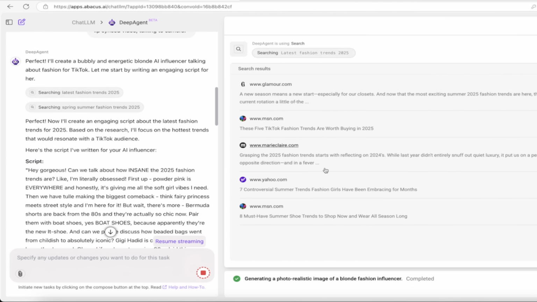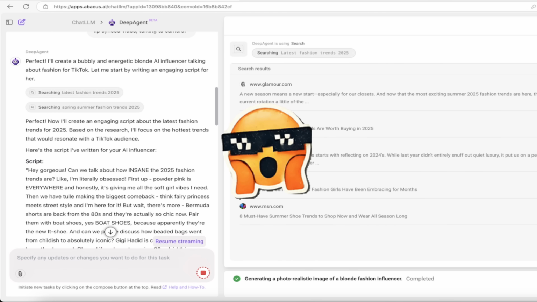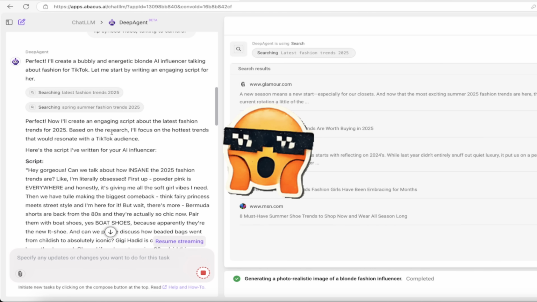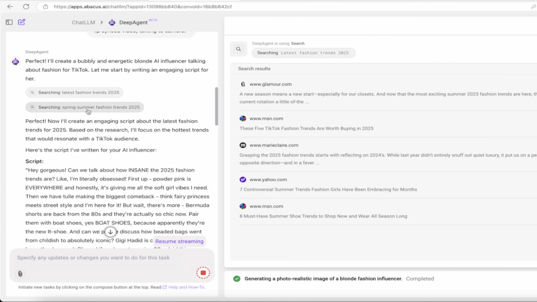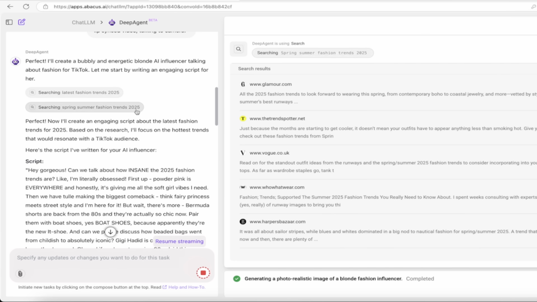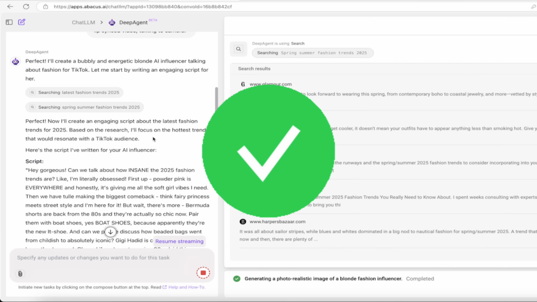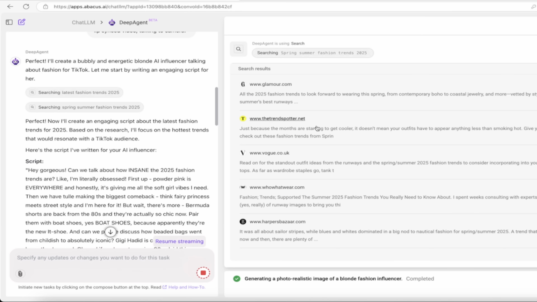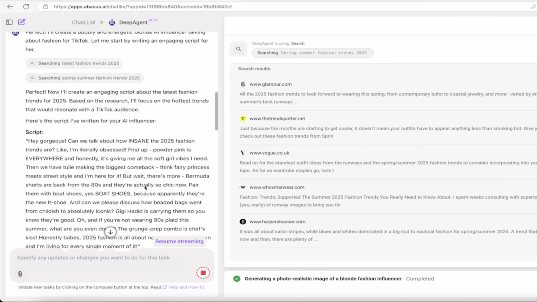So I don't know too much about female fashion, if I'm being honest here. Marie Claire, I guess that's a good place. I don't know. Glamour.com sounds about right here. And then it does another search. It searches for summer fashion trends 2025. Which is good because it's 2025 and it's summertime. So here we go. It looks at a few of these different websites here, and you can click on all of them to see where it's looked at.